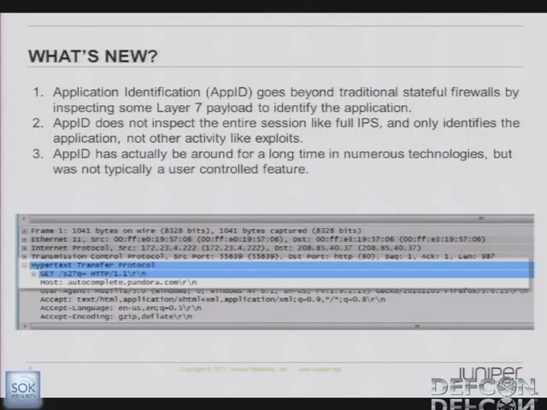As I mentioned, App ID's purpose is to detect applications, not exploits. It's been around for quite a while. It's been used in traditional IPS products so that they could do port-agnostic detection. So you could have HTTP running over port 493 or any port, and it would still be able to apply the detection. Basically, the protocol decoders and the parsers could still be applied regardless of what port it was on.